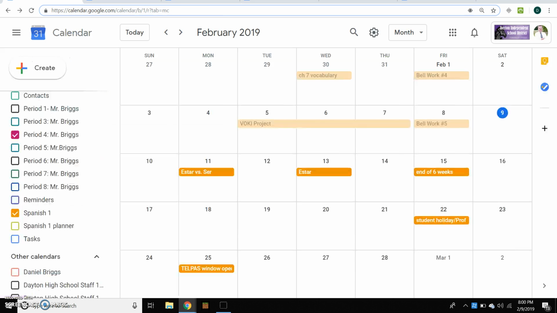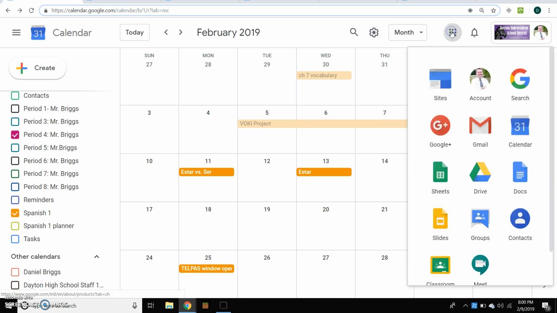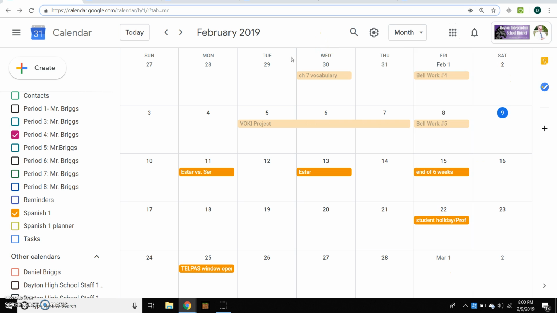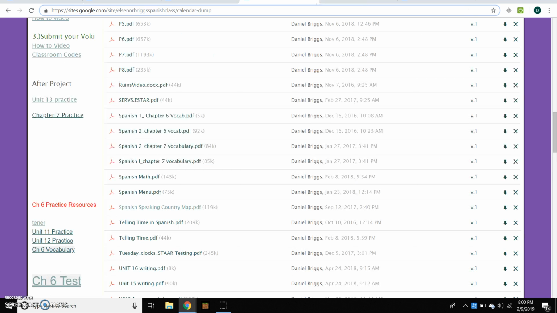But a lot of teachers use this right here nowadays, the Google Calendar, and you can access the Google Calendar through this little waffle. If I open this up, you're going to access it right there. And so I've set up a calendar for my Spanish class. And so what I want to do is show you how this works.